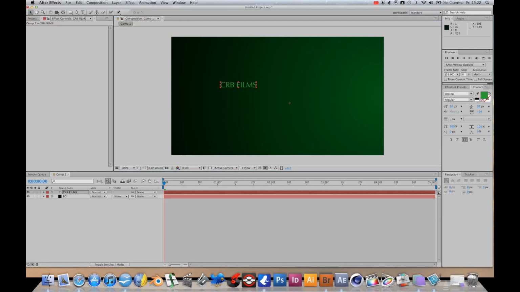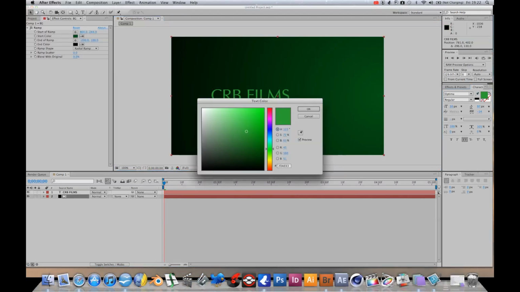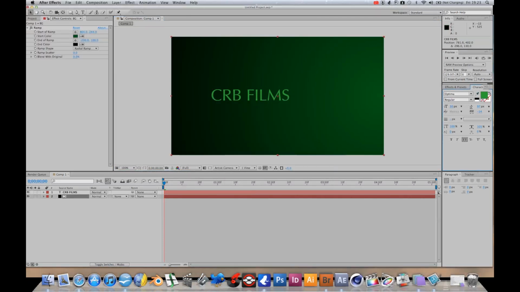Type whatever you fancy. Scale this up. And you're probably going to want to make it the same color as your ramp. So just double click there and do that from there. So now we've got our text. All we need to do now is just add the effect and then have a little play around.